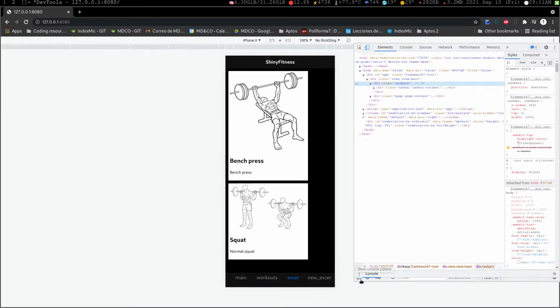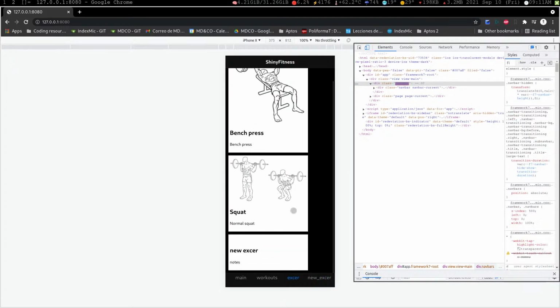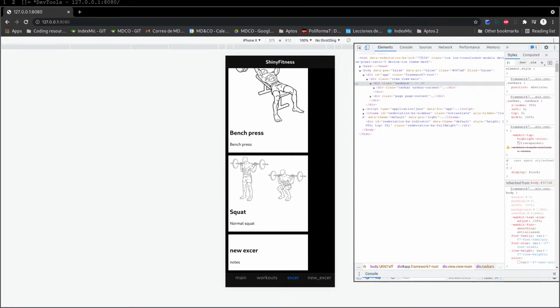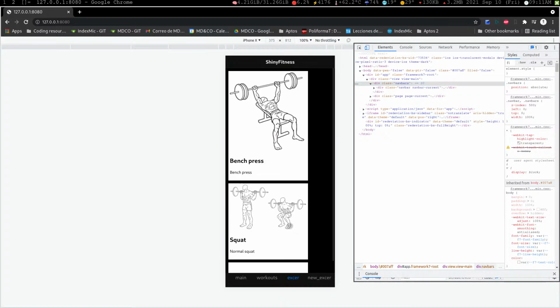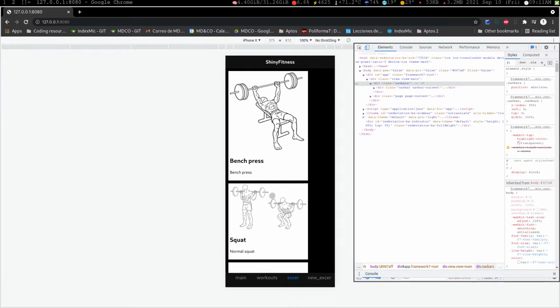Yep, so now I have my exercise here. If I add a new exercise, notes, I'm not gonna put a URL yet. I should get it right here. Yep, there you go. So now I get dynamic. I can now dynamically add a new exercise. Cool.